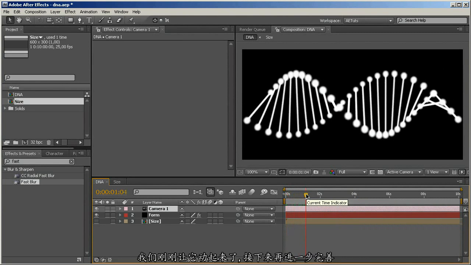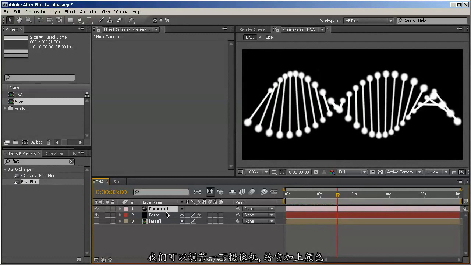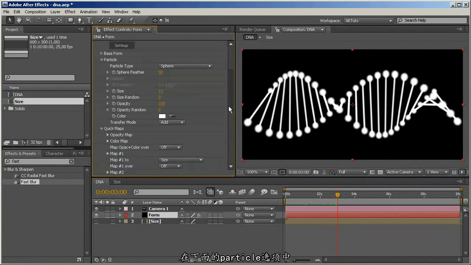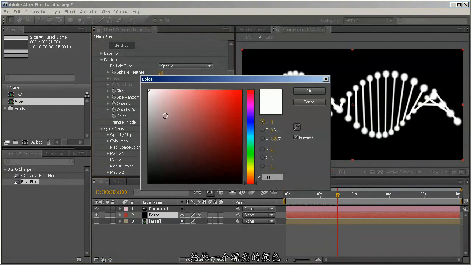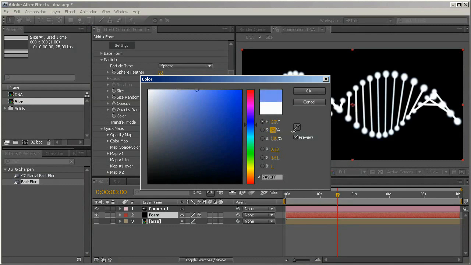And let's just stylize this a little bit. We've got our elements set up, so you can actually play a little bit with the camera and color and stuff like that. So let's just go to form and go down to particle, and let's just choose a nice color. I want it to be bluish, so let's make it like something like that. Nice round number, 225 for the hue. Saturation about, I don't know, 40. And brightness.